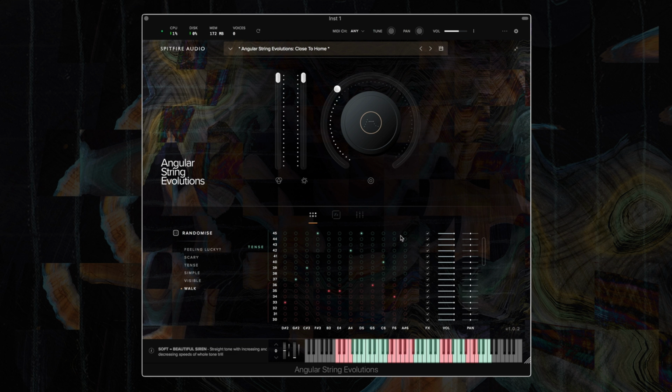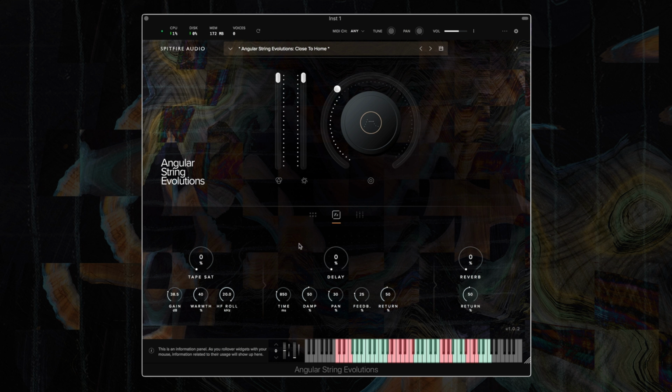To the right of our Evo grid, we have 3 controls per evolution: a checkbox to choose whether this evolution will be sent to the effects, an overall volume for this particular evolution, which can be useful for balancing if you've got very different techniques mapped across your keyboard, and a stereo pan. Clicking on this icon in the middle here will change our view from the Evo Grid over to the effects.